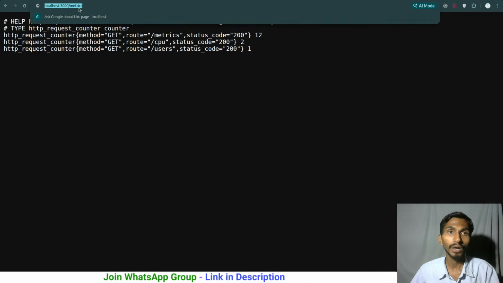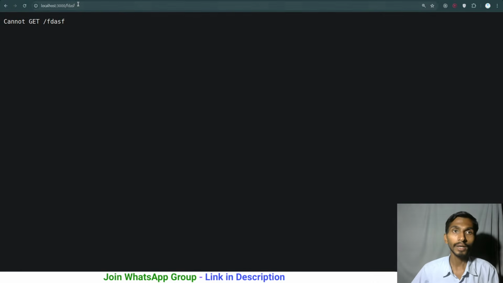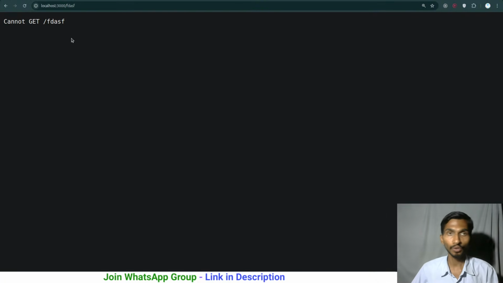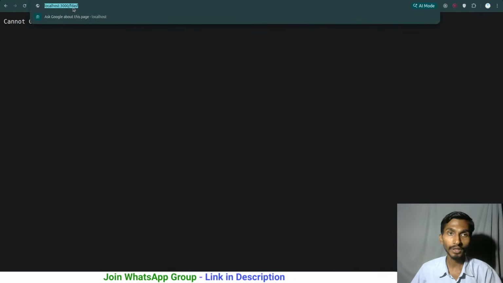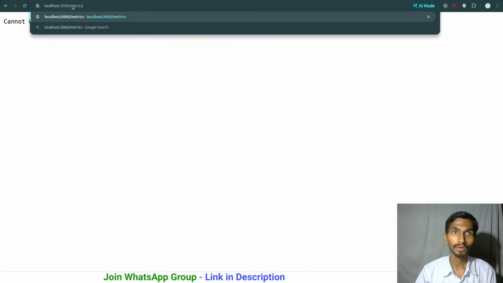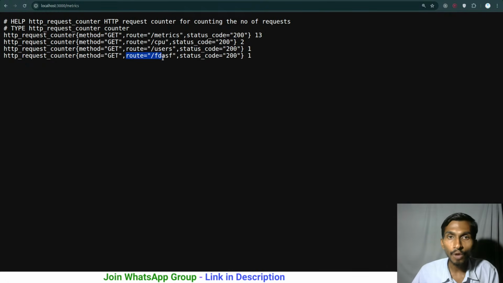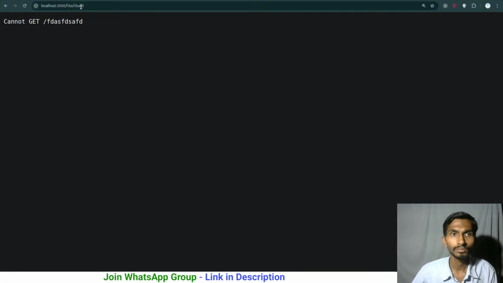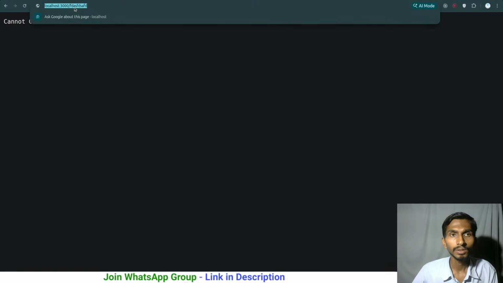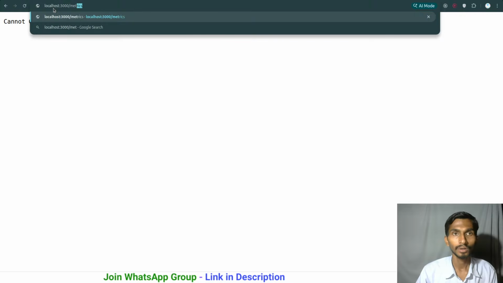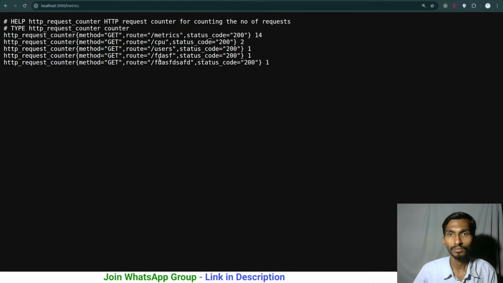Let me add something else, like ABC over here. So FDASF, this is the route. You got the request over here, but the status code was 400. So if you go to metrics right now, like this, what you are getting is the route was FDASF and the status code was 200. Why? Don't know. It should be 'cannot GET'. That simply means if I go to slash metrics, somehow it is still giving me status code 200. It is not found, right?